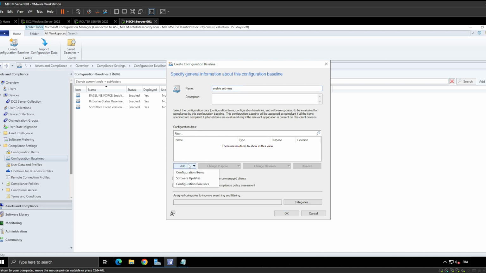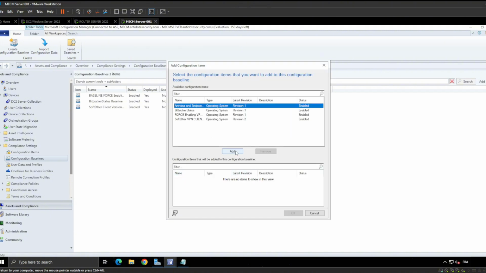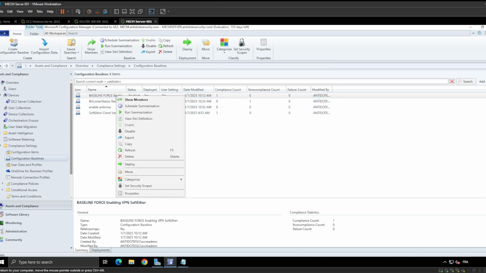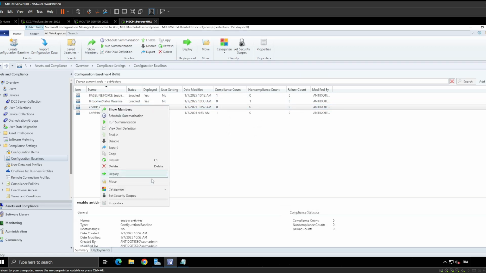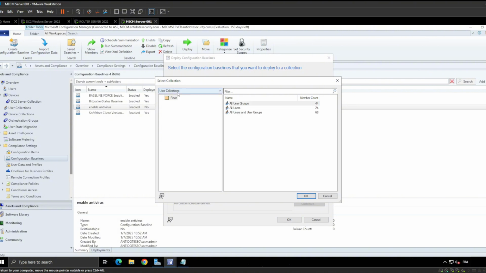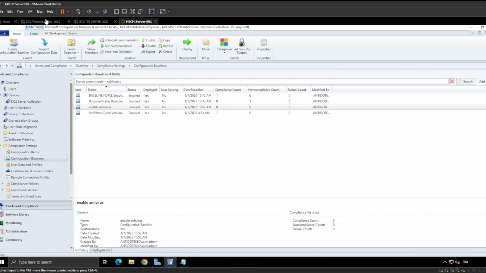Add configuration item. Okay. Add. All right. Enable antivirus. So deploy, and when we deploy, we will choose this one. Yes, device collection, my DC2. Okay, perfect. And we will run every 7 minutes, and we'll say OK. Great. Now it has been enabled.